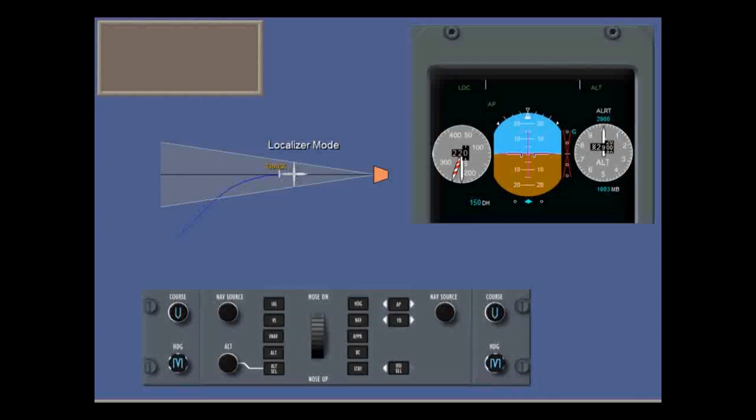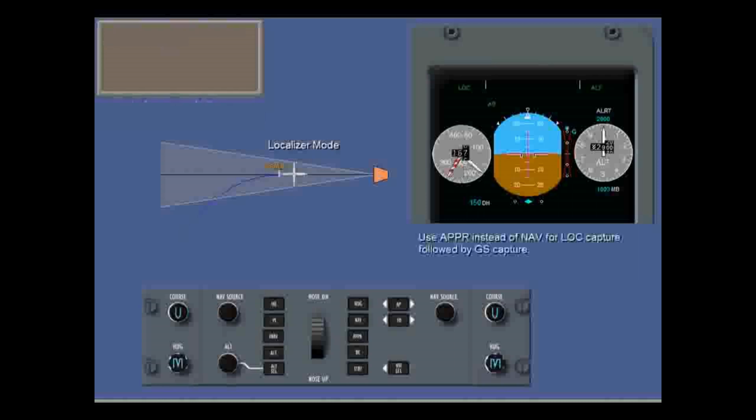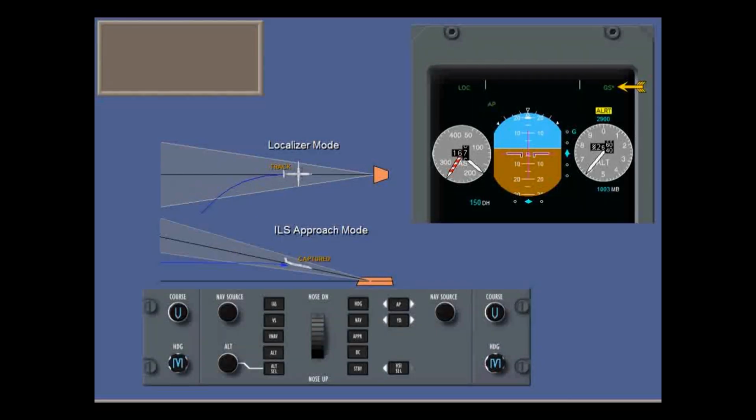If the runway is equipped with a glide slope, you arm ILS approach with the approach push button. Touch the approach push button. Normally, you would use the approach push button initially at the start of the approach, instead of using the nav push button. The glide slope is armed, but glide slope capture is disabled until in localizer capture or localizer track modes. The aircraft is below the glide slope beam. Next, the flight director automatically captures and tracks the glide slope.